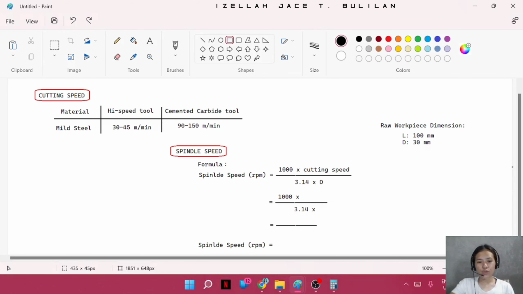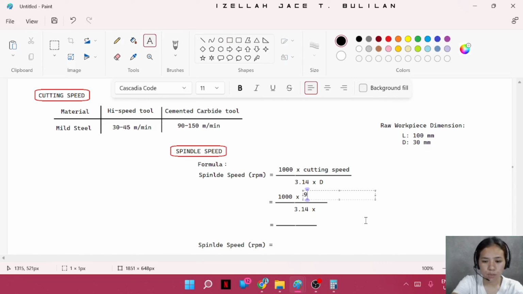Now, we're going to calculate the spindle speed that we are going to use in our lathe machine. The formula of spindle speed is 1000 times the cutting speed all over pi times the diameter. For the cutting speed, we are given a material which is mild steel. So we're going to use the cemented carbide tool because of its hardness and its strength. The mild steel has a cutting speed of 90 to 150 meters per minute in cemented carbide tool. So we're going to input 90 meters per minute in here.